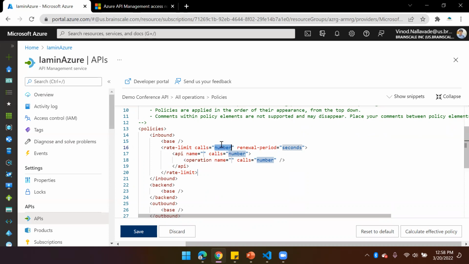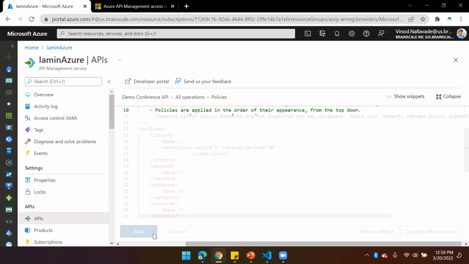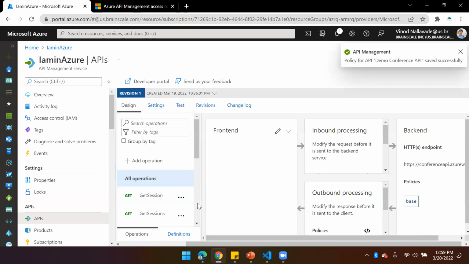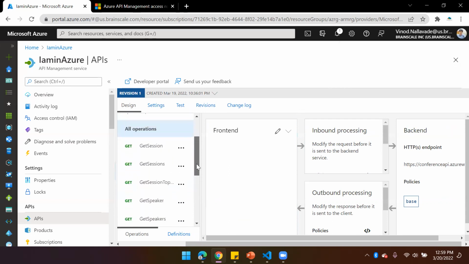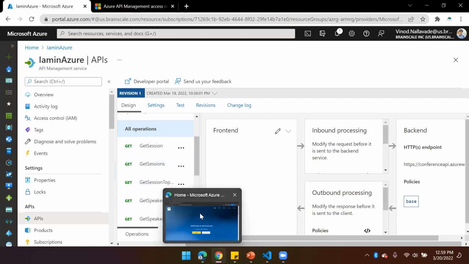Now you can restrict the number of calls within some period that you want. So I'm not going to talk about any particular API. Let's just limit this. As for the number of calls, I want only 3 calls within a period of 20 seconds. So what this means eventually is whenever you call any endpoint, any operation in this, you can call only 3 times within a period of 20 seconds.